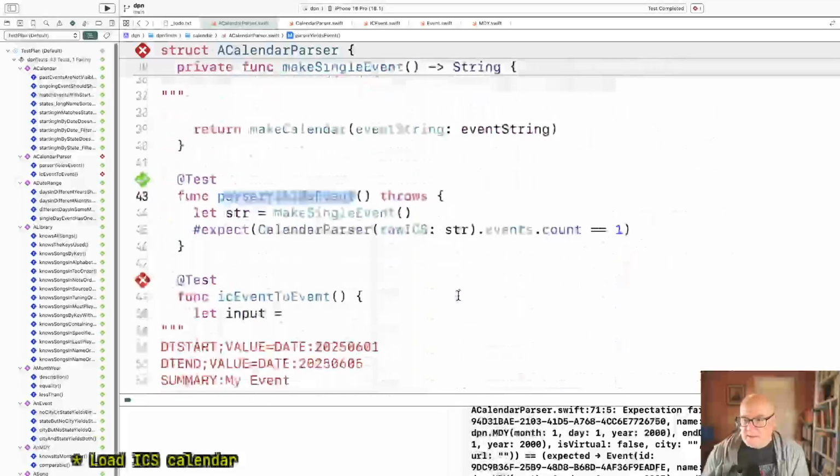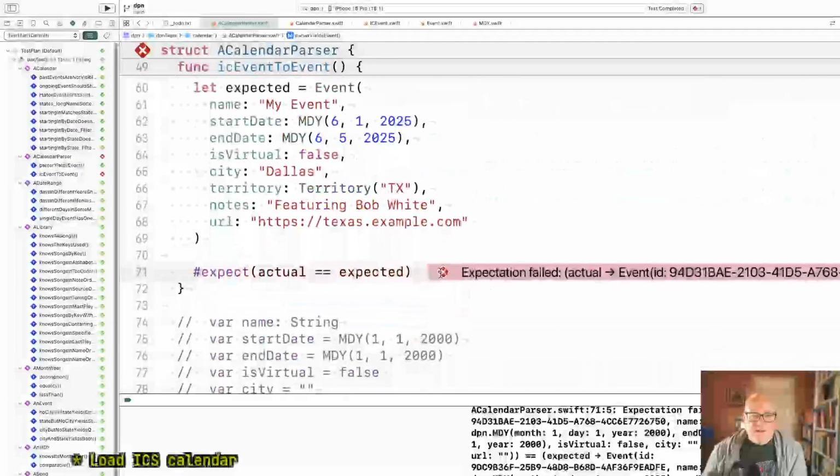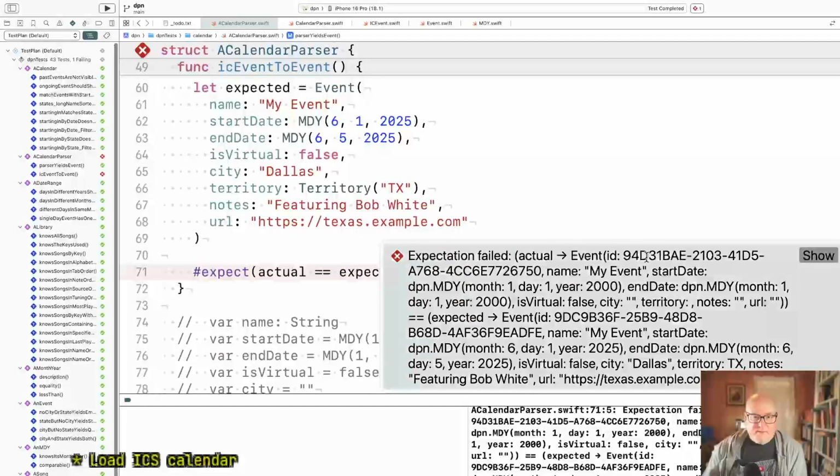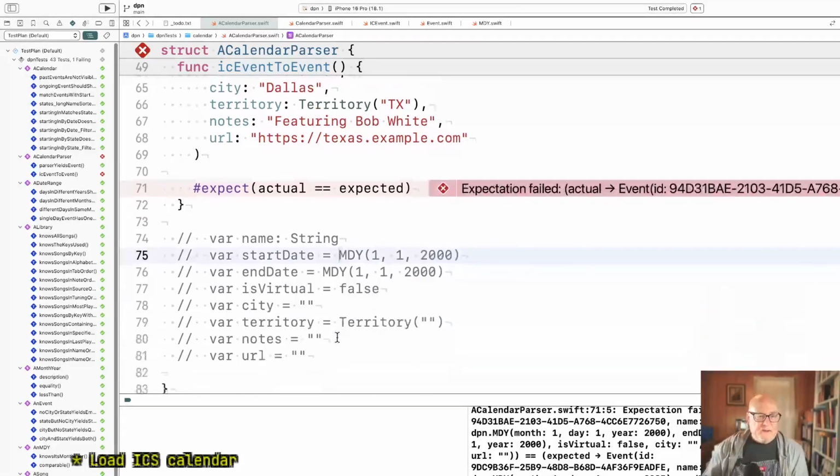Okay, and what's your complaint? Okay, event IDs are different. This one's 9D. Name is right, my event. Start date is 2000. It's the default value. All the other fields are default values. Okay, so I'm kind of okay doing this.